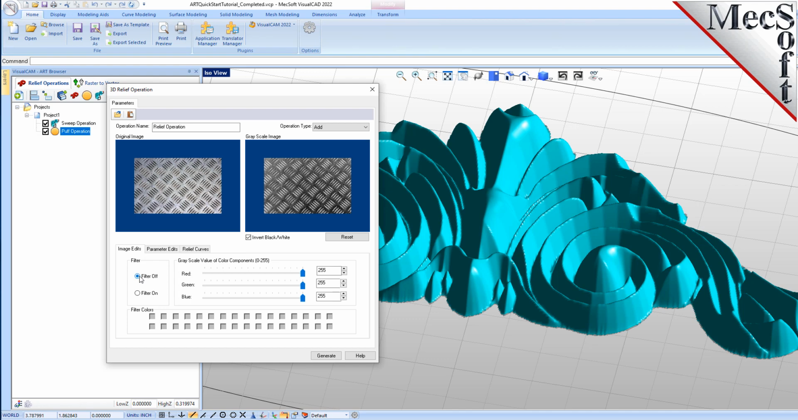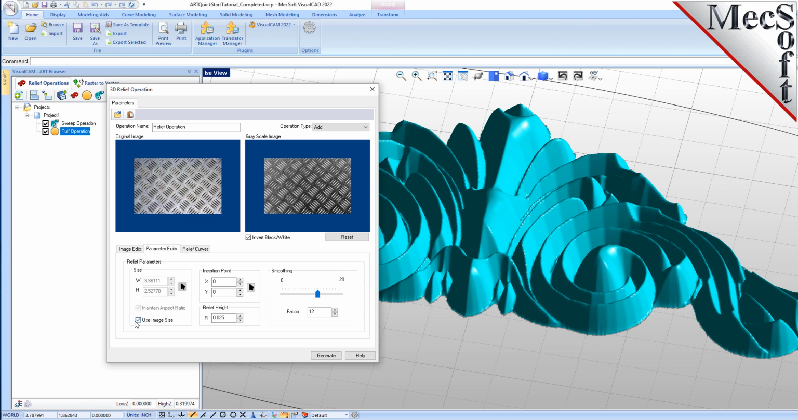Now, select the Parameter Edits tab and uncheck Use Image Size, and then also uncheck Maintain Aspect Ratio. We will also change the width W to 10 and the height H to 4 to scale the image to our project size. In the future, you can also select the Pick button. This allows you to select two diagonal points to define the relief width and height. Next, we'll change the relief height R to 0.025.